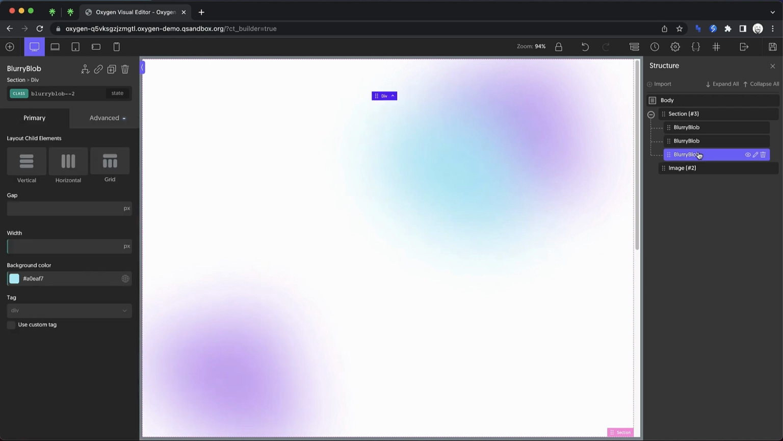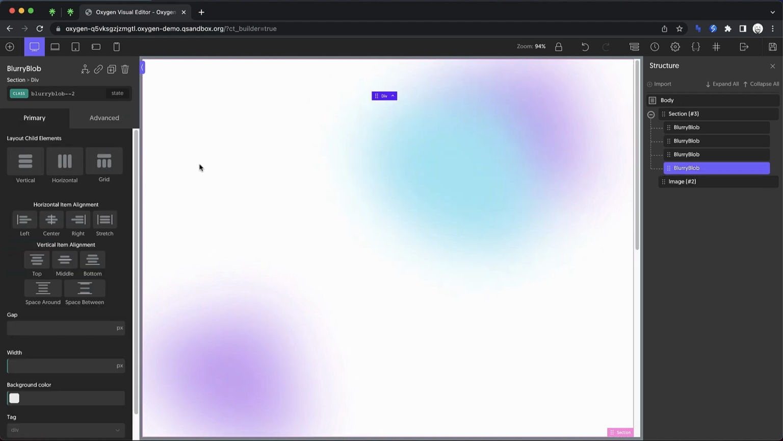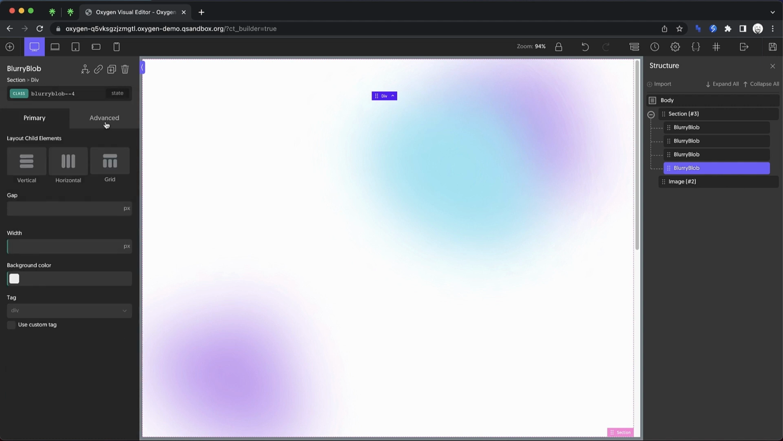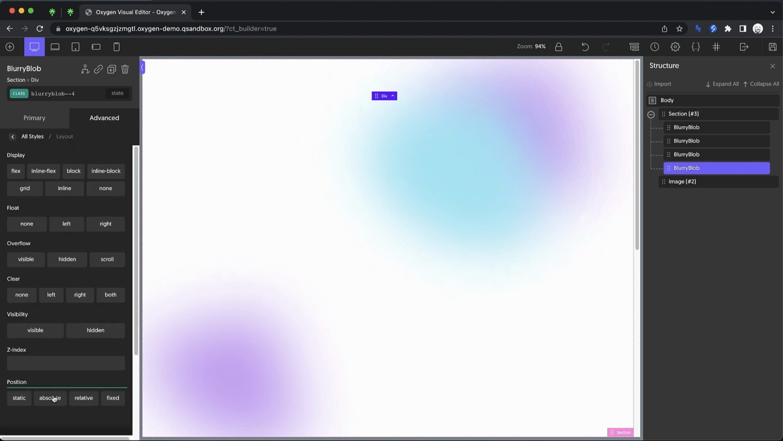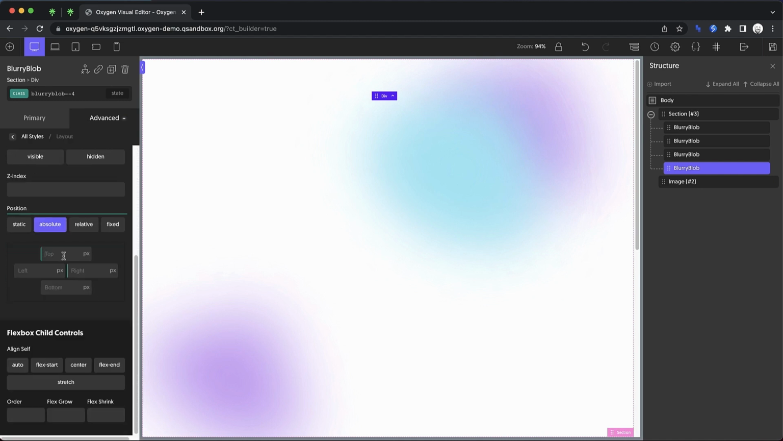We could rotate this a bit too to vary it up, but I don't necessarily think we need to in this case. Now let's duplicate our teal one, and we're going to add a modifier class to this as well, blurry blob dash dash 4, advanced layout, position absolute, and then again we're going to use those percentages here. So we'll do something like 40% here, and then 50% there. So now we get this kind of diagonal effect with these.